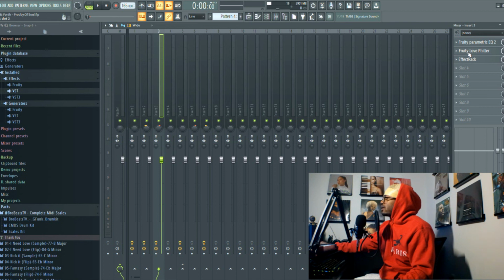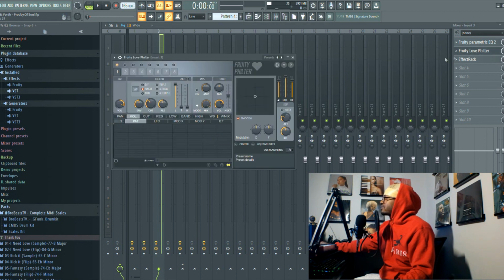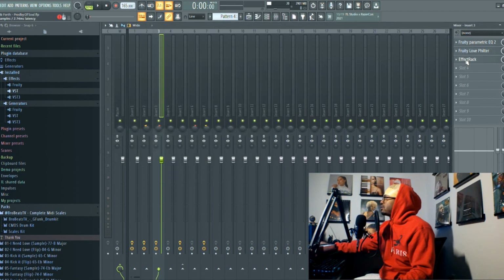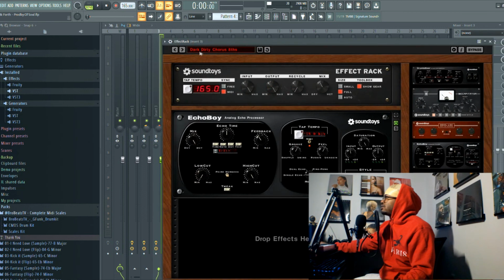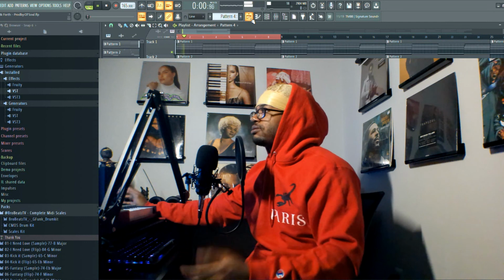I also added another Fruity Love filter, turned down the cut knob, and went to the effect rack and added the Dark, Dirty, Coarse 8th sound. And that is the whole beat.